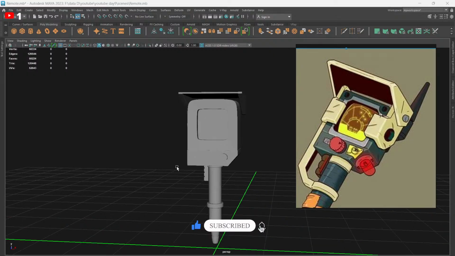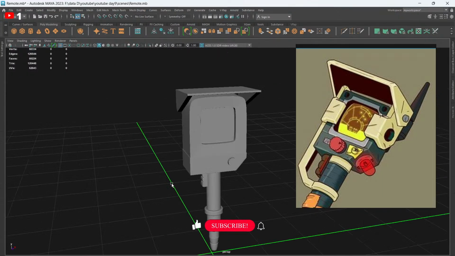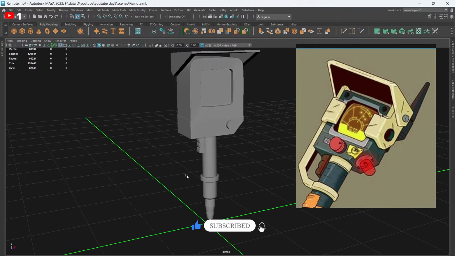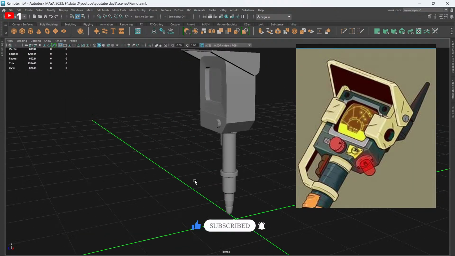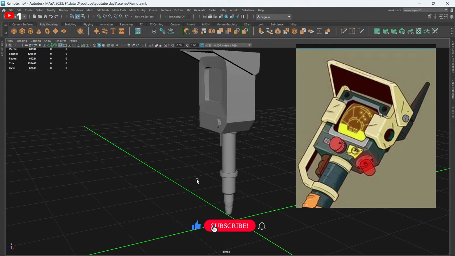Hello, guys. Welcome back to the stream. So, this is day 9, part 2. We were making this concept. Today we'll continue with this and try to finish this concept, and then we will move towards the texturing and the UV part.